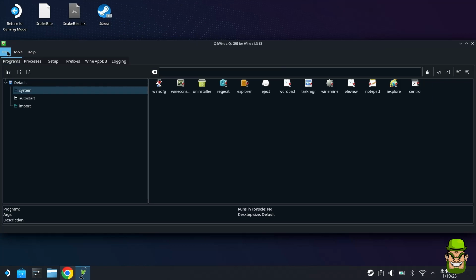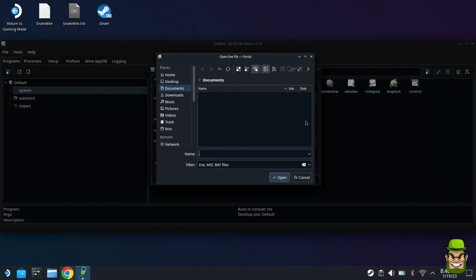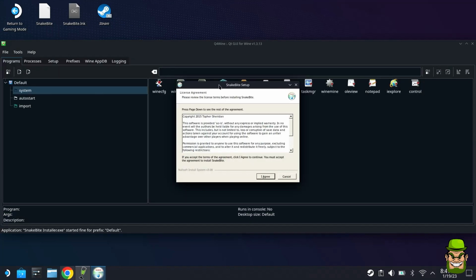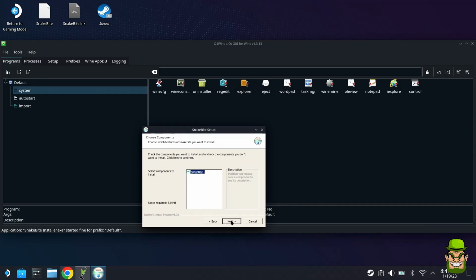So all we want to do is point to the setup file or the download file. So we downloaded Snakebite. We want to go File, Run. We want to hit this little arrow here and actually search for the program. I have it downloaded in Downloads. Okay, so you can see here Snakebite and Snakebite Installer. So you want to hit Open and then you want to hit OK. And now, as you can see, it's actually going through the Snakebite setup. So hit I agree, continue, next, next, next. Go ahead and install that.